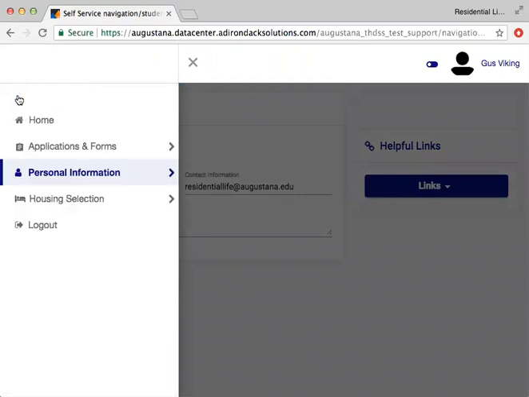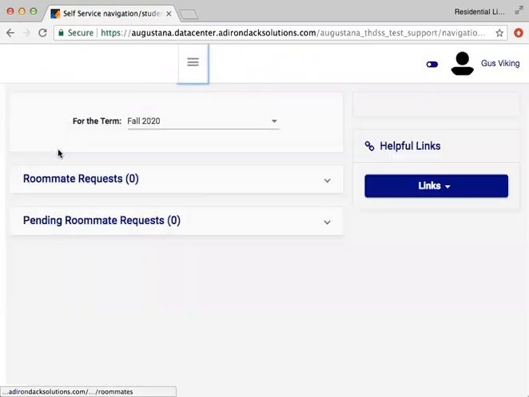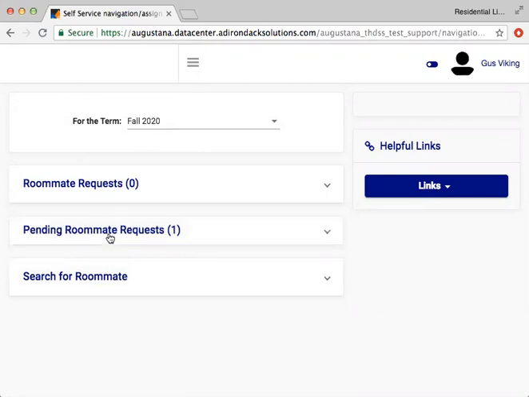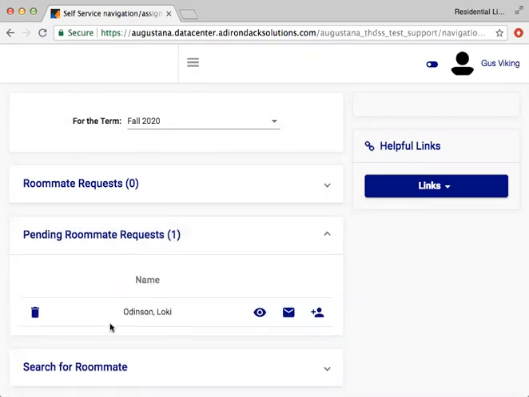Next, what you should do is navigate back and then go to Housing Selection and select Roommates. Here, you'll be able to select the term, make sure you're in fall 2020. You'll be able to see if you have sent any roommate requests, if you have any roommate requests to receive, or search for roommates. So you can see that here I'm Spiking for today, and I can click on this and I have a roommate request from Loki Odinson.